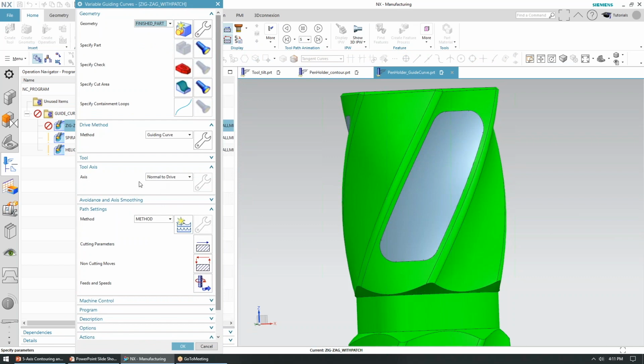With the tool axis, for this one, we have normal to drive, because it just produces a nice, easy toolpath. You have a bunch of different options. You can do fixed with avoidance selected. That's going to be our final operation. I'll go over that a little bit more in detail later.